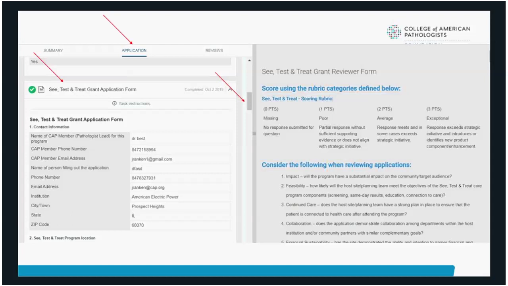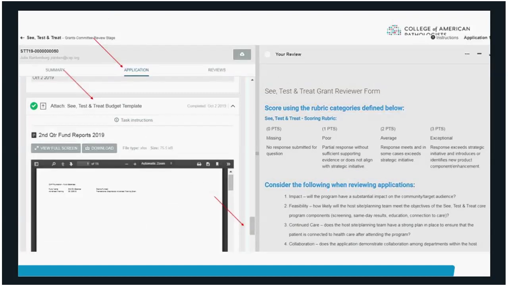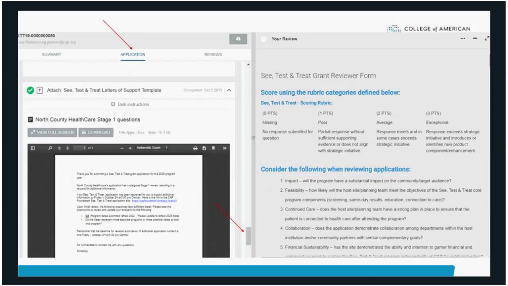Still staying on the left side of the screen, we scroll down a little bit more and we can see that the individual attached a budget. With the budget worksheet, you can review to determine what amount of funding is being requested. Still staying on the left side of the screen, we scroll a little bit more and then the screen brings up whatever letters of support have been attached. There's no scoring here. Once again, it's review only.